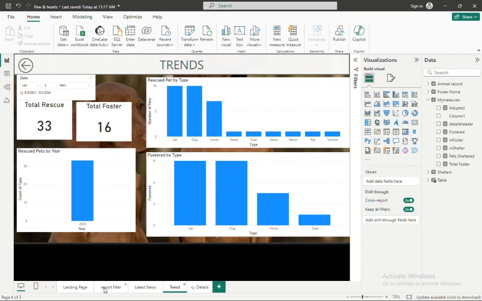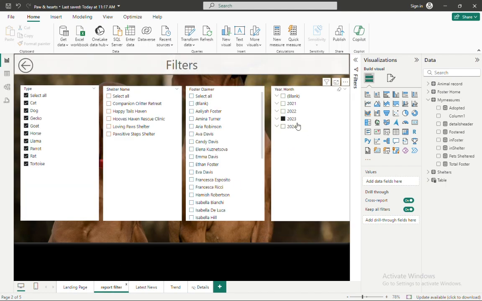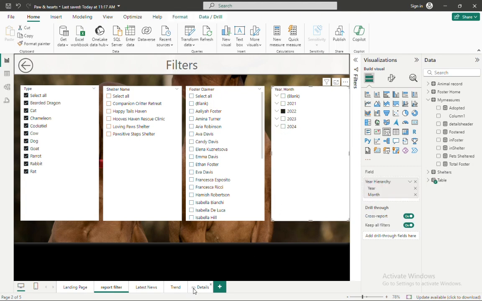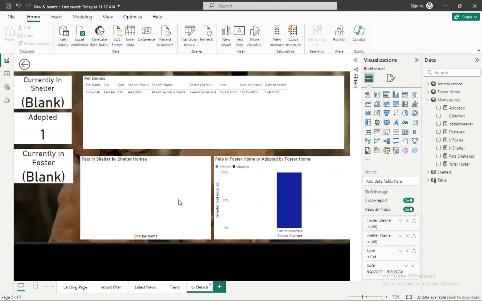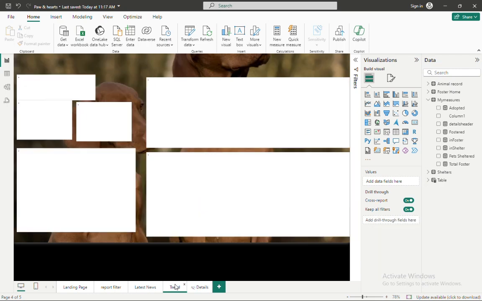Let's change this to, let's say, 2022, and see what we have in here. We can see there's just 1 pet, 1 that's been adopted, and the record has a change.